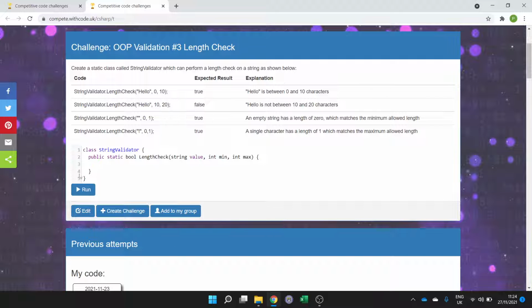Once we've done that hard bit, the actual length check is dead easy. All we need to do is see if the parameter that we receive, the string, has a length greater than or equal to the minimum, and that the string has a length that is less than or equal to, hang on, I don't want 0, I want the value passed in as a parameter, and the value passed in as a parameter here.